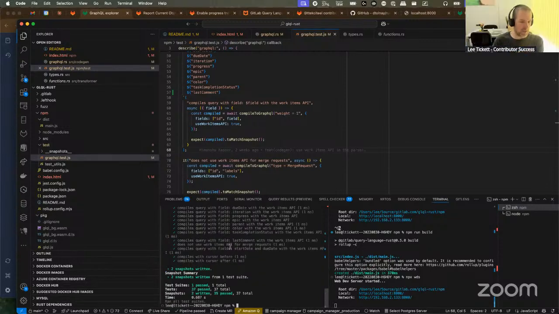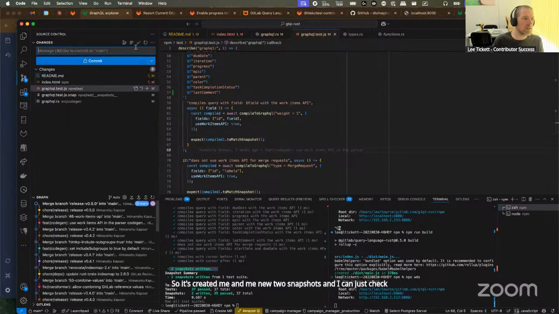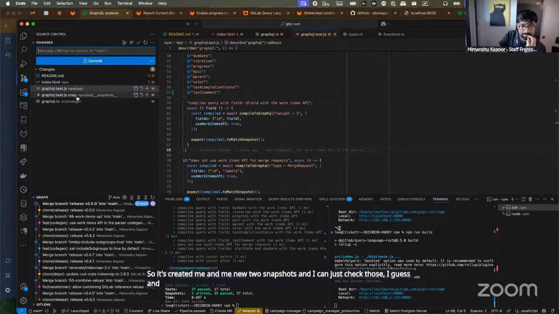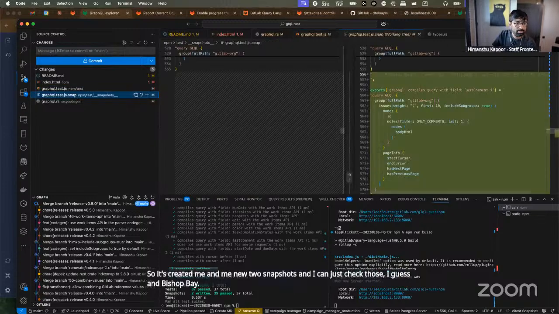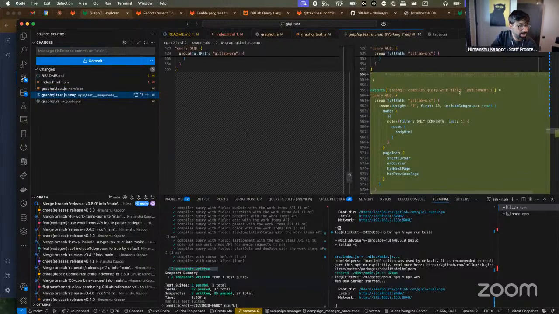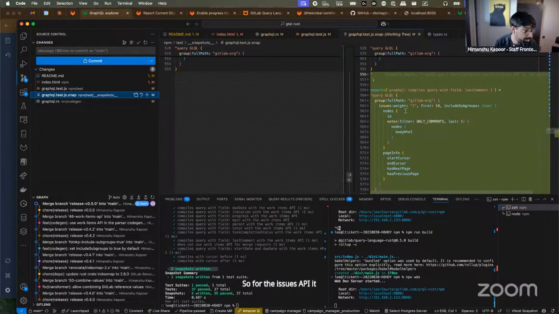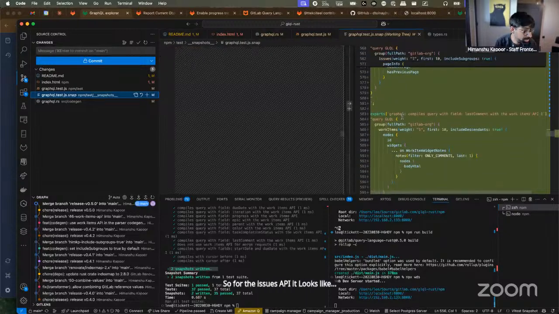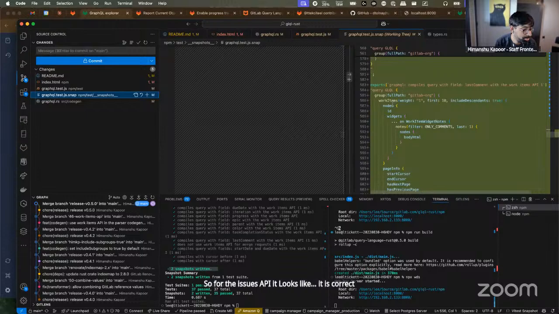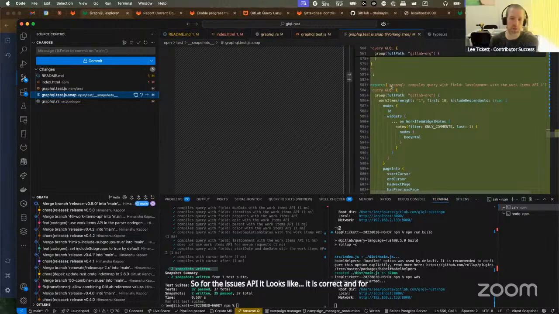So it's created two new snapshots, and I can just check those, I guess, and yep, they should be. Yeah. We are requesting only for the last comment. We don't care about other fields. So for the issues API, it looks like it is correct. And for, yeah, awesome.